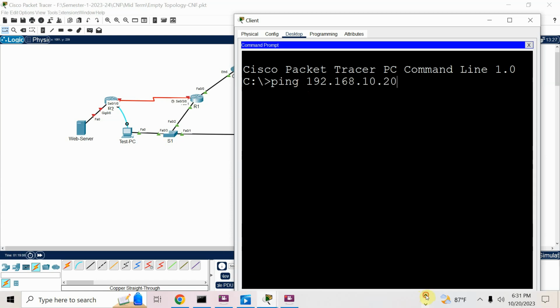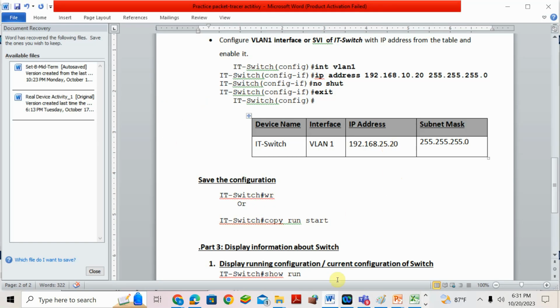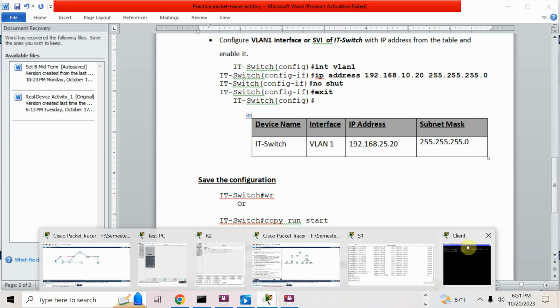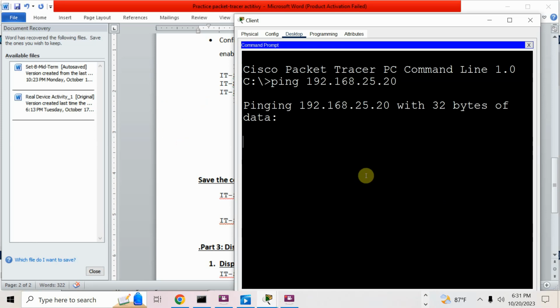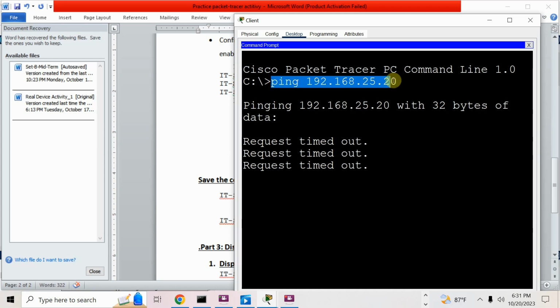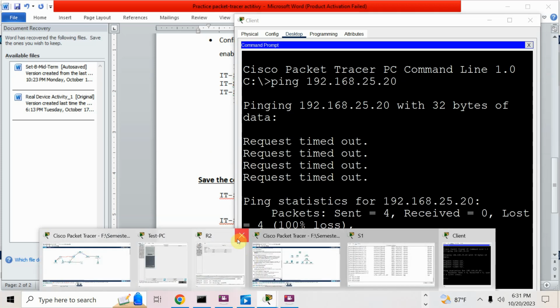192.168.10.20? Let me check. 25.20, sorry. It's a command for establishing, verifying, and checking connectivity. If a connection exists, we get replies four times. If there is no connection, request timed out will keep coming. Okay, just check that command for checking connection. So ping. I'll check the problem later. What is the issue? I'll check later.